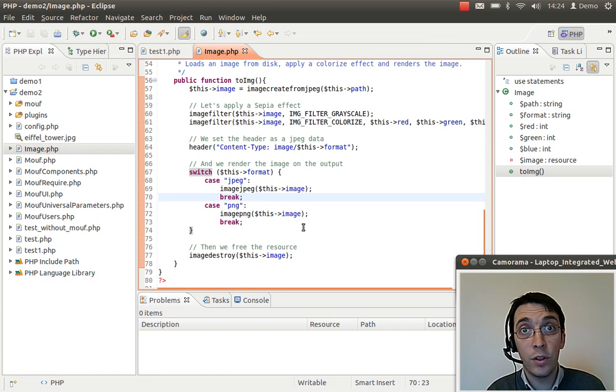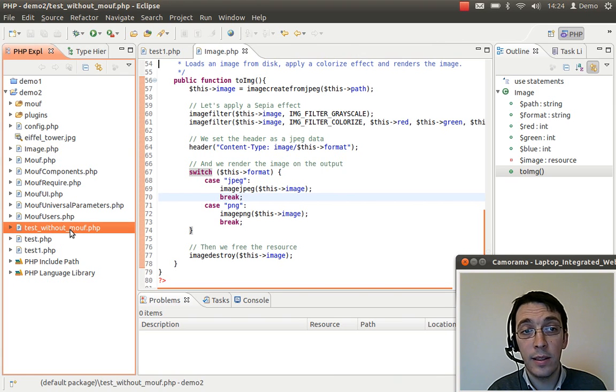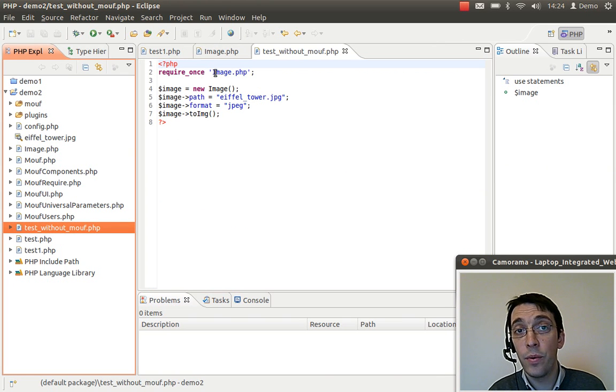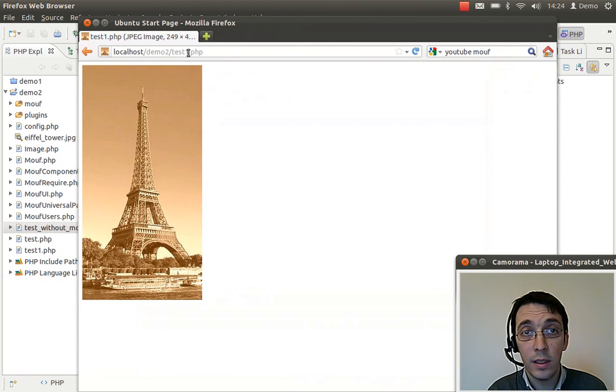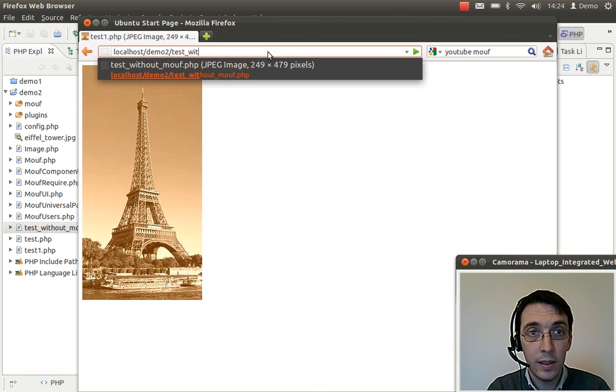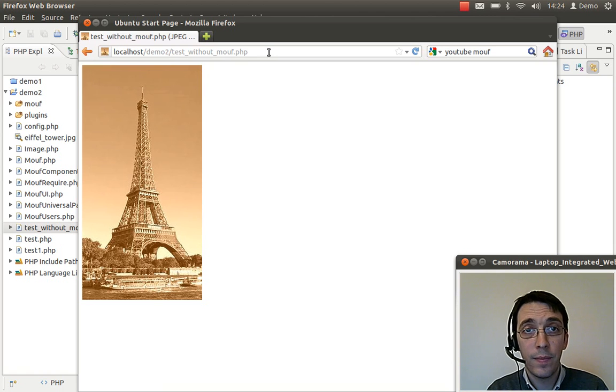The first thing I want to show you is that we can use this class without using Mouf, without using any magic. So I've got this little script that is requiring the image.php file, and it's creating a new image, and it's filling the path, the output format, and that's it. So let's check and see if it works. I guess it should. Okay, it works. So pretty much the same actually.